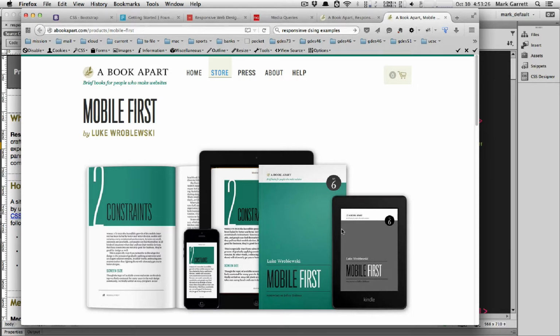So anyway, that's just some resources that you can use to study up on responsive design. There's tons of stuff on the internet about that too.